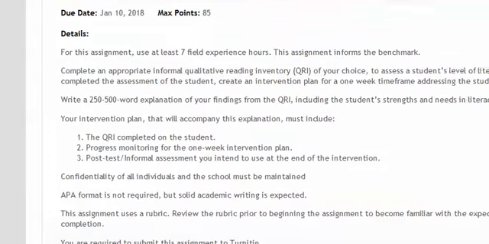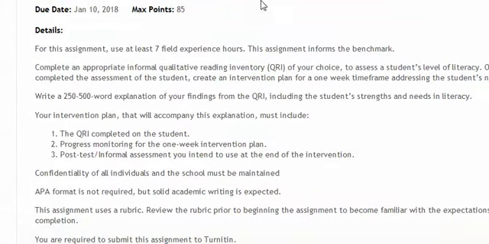In this assignment, it's worded just a little bit differently. It says write a 250 word explanation of your findings. So you can interpret that different ways. You can say, well, an explanation is a statement of your findings from the QRI, including the student's strengths and needs. But it doesn't really say to analyze anything. You could literally list the strengths and list the needs.